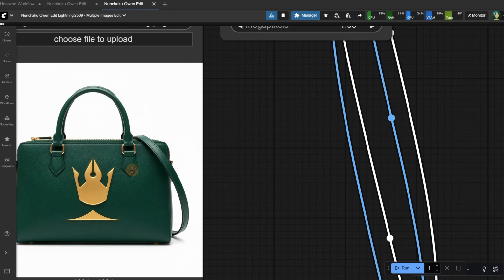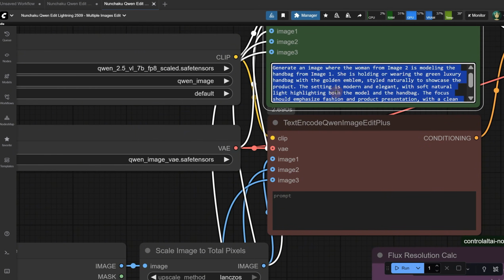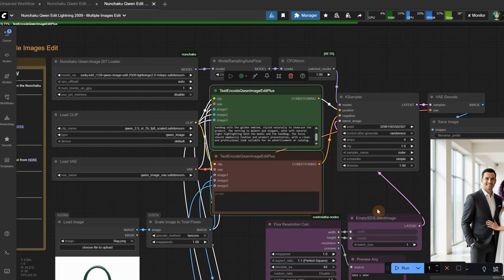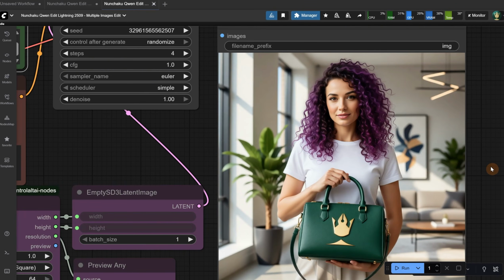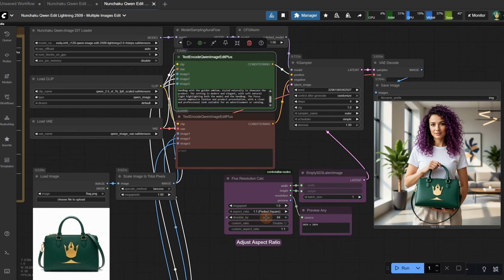Let's replace the man with a bag. I have this Pixaroma bag I created with the same model and my logo. Now I instruct it to generate an image of the woman holding the bag in a fashion presentation and professional setting. And look at this result, it is quite good at combining multiple images. I forgot to mention that compared with the first workflow, this one doesn't use the first image as the size reference for generation. This one uses an empty latent with a resolution calculator node, so I can easily choose any ratio I want.